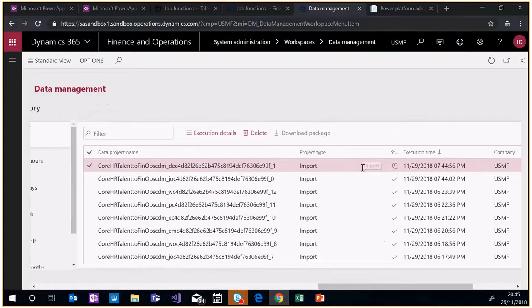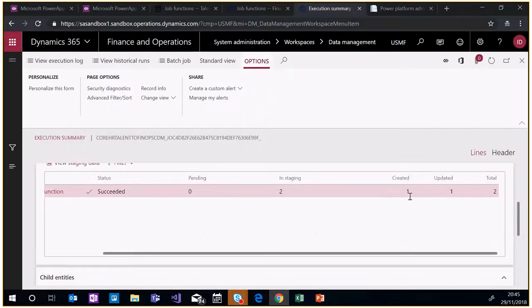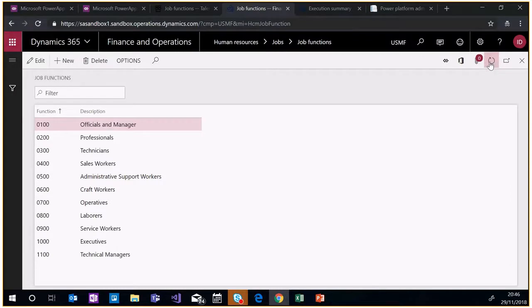So the first task has executed successfully. We can go to the execution details, and we will be able to see that we have received 2 records from CDS. One is created and another one is updated. And to close this properly, if I refresh in finance and operation, you should be able to see the new record and the updated record. So that's it. That's the standard template.